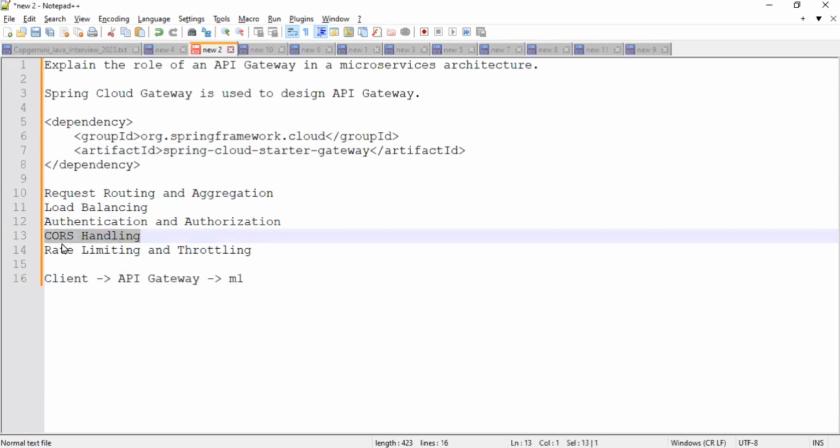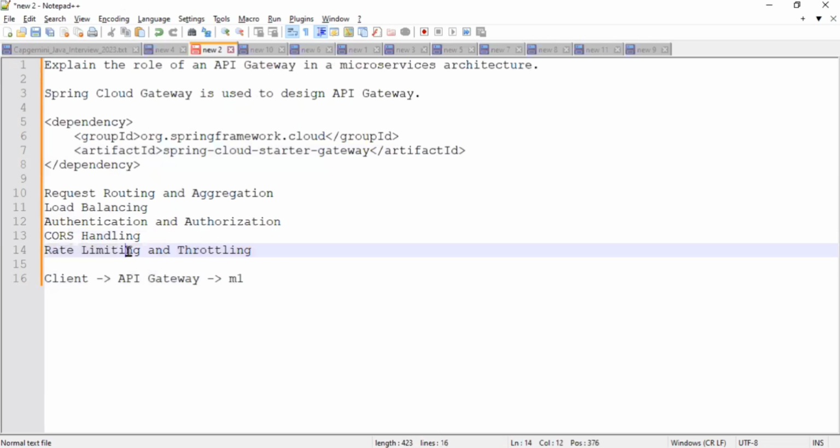CORS handling, cross-origin resource sharing, is a common error if you have worked in IT industry. CORS is a common error, and this configuration for CORS can also be handled in your API gateway. Rate limiting and throttling can also be handled in your API gateway.